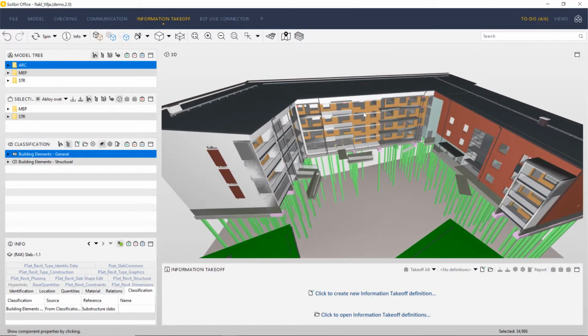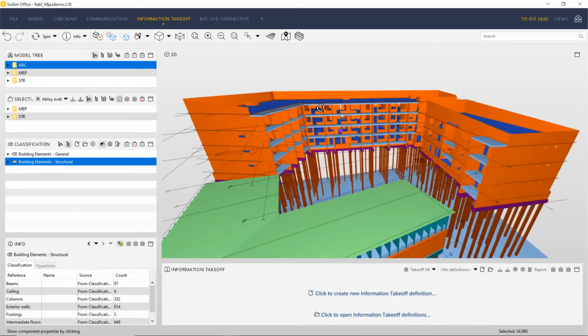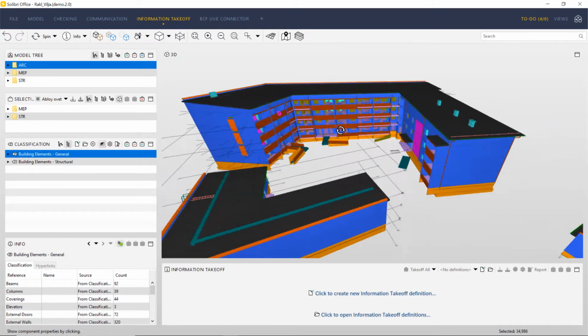By grouping the elements, classifications also helps to organize the model information and therefore prepares the models for checking.